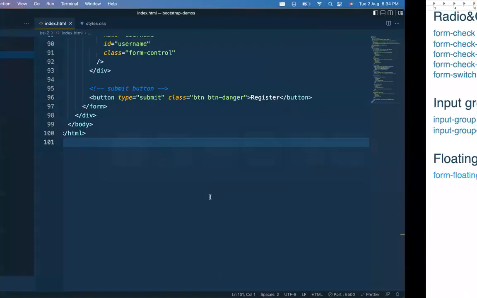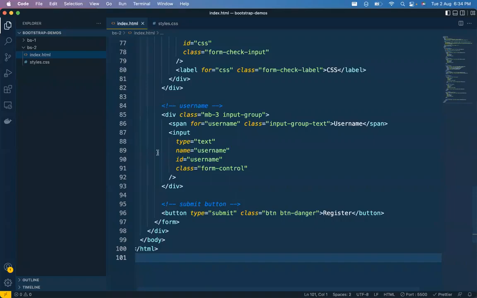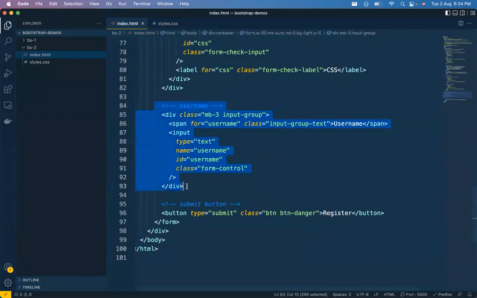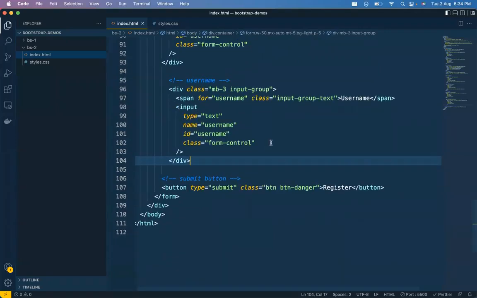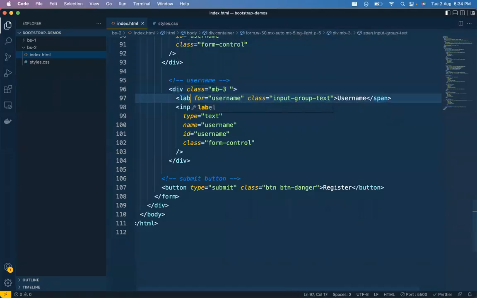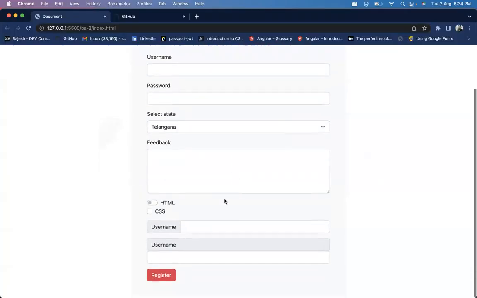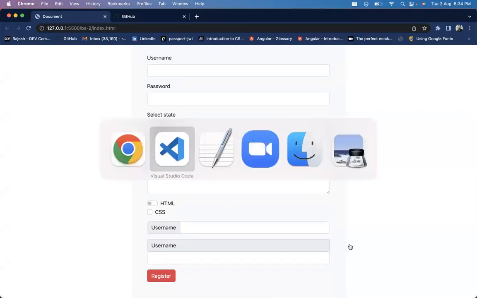So let me show the demonstration by taking a simple input field here. I have taken the same username again here. The first thing is, the div is the parent element for this input field. So let me take it as the label. Okay, so label we have taken and the rest of the things are same here. Let us see how it appears initially. It is like a normal input field here.